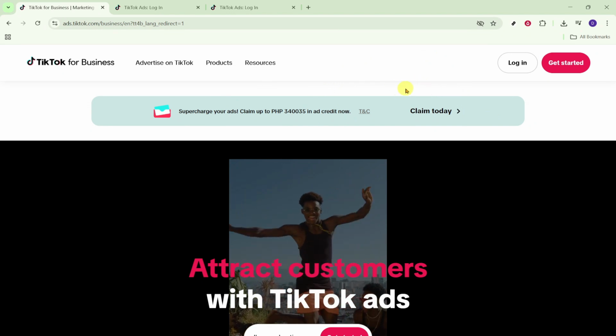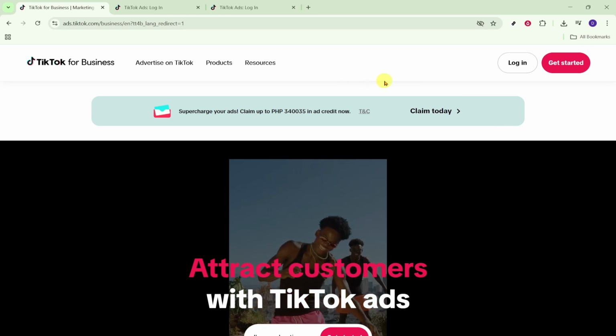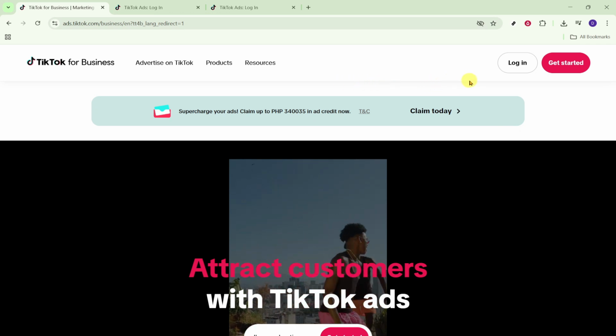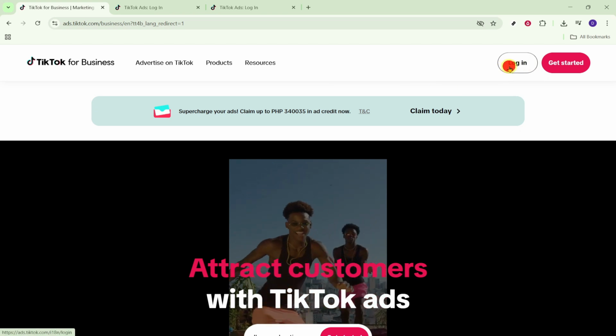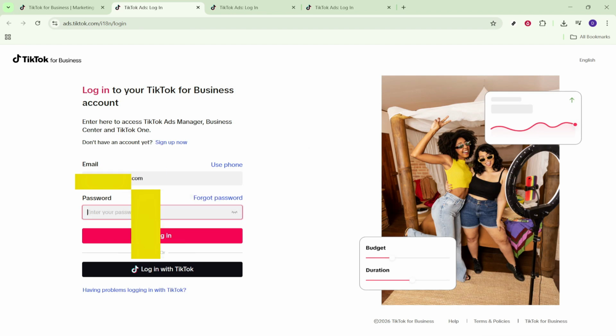Start by opening your browser and heading to the TikTok for Business website. On the top right, you'll see the login button. Click that to open the sign-in page. Enter your account credentials and then click Login. Depending on your security settings, you may need to follow on-screen prompts such as a verification code or a quick confirmation. Go ahead and complete those steps and click Confirm to finish signing in.